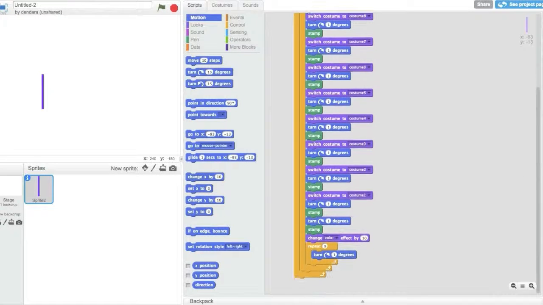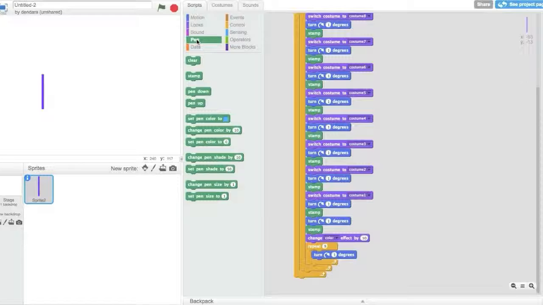Next, we are going to go to the pen blocks and drag a stamp block under our turn 1 degree block so that the image of the petal is stamped on the stage.